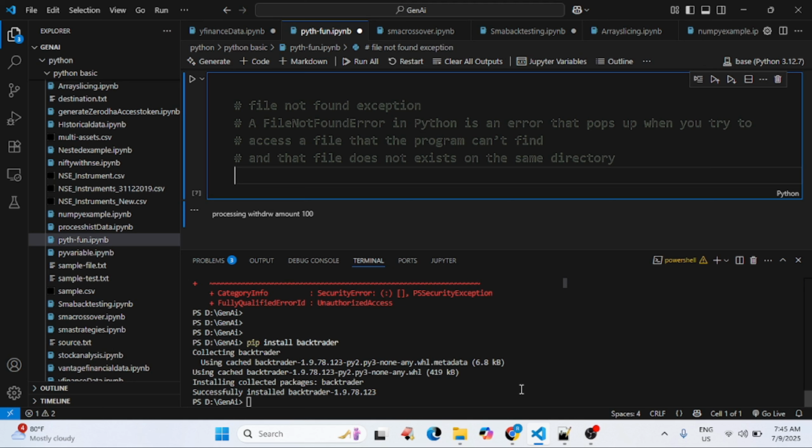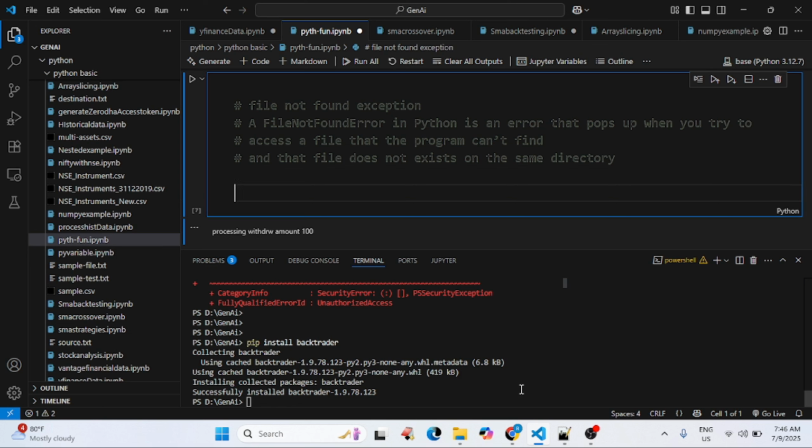A file not found error in Python is an error that pops up when we try to access a file that does not exist in the same directory, or in whatever path we mention. Okay, let's see the example without exception handling.